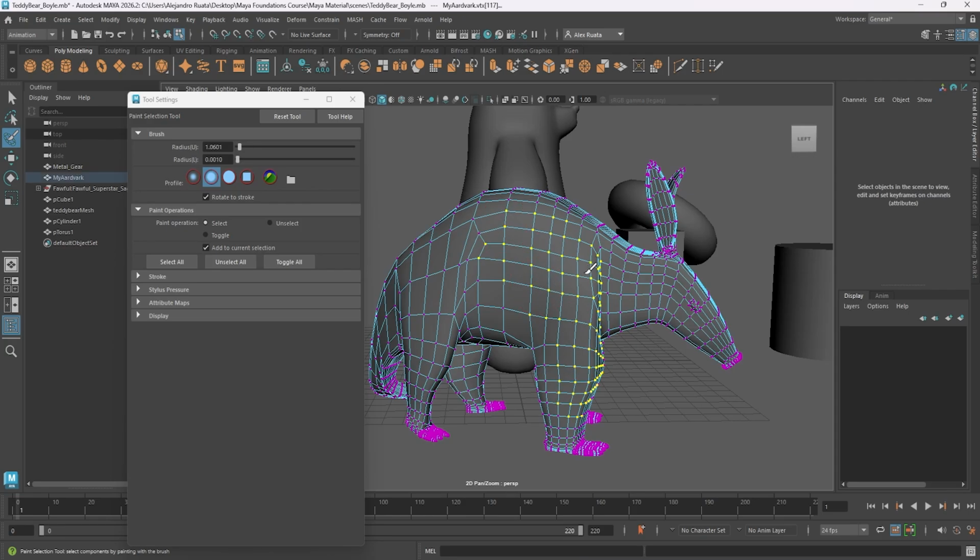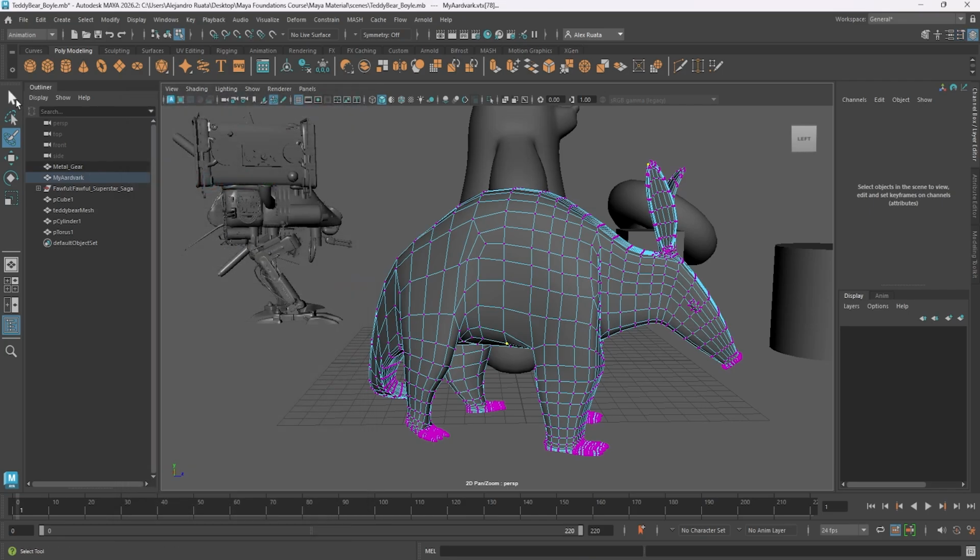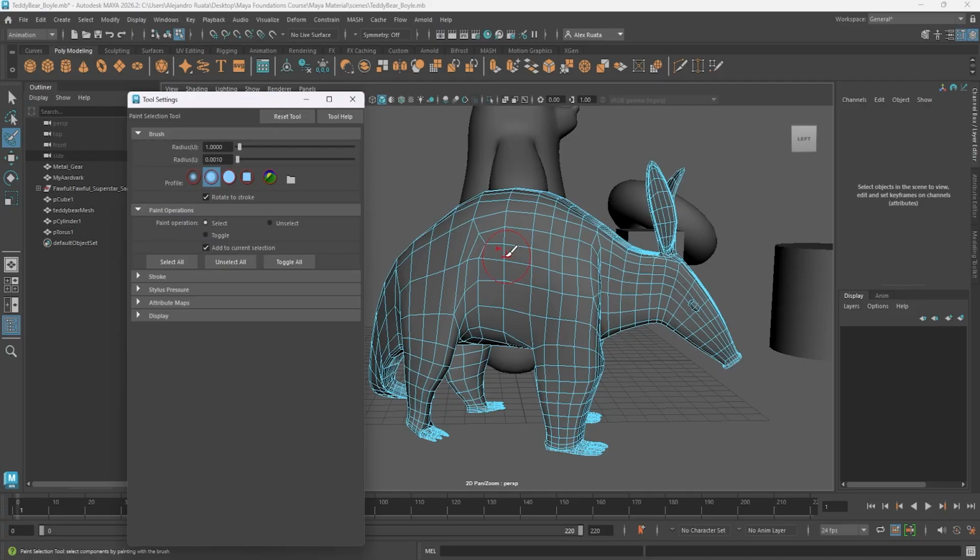Holding shift to select more faces. Currently, my paint operations are set to select, so anything that I paint over or hold the left mouse button to paint over is going to be selected. But if I select the unselect here, then now anytime I paint, it's going to unselect whatever I'm painting. There we go. I'm actually going to jump in real quick to face mode so we can see this even clearer. Double click and go back into my paint selection tool.